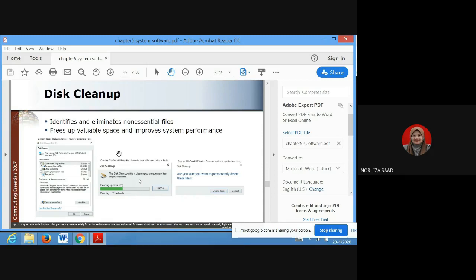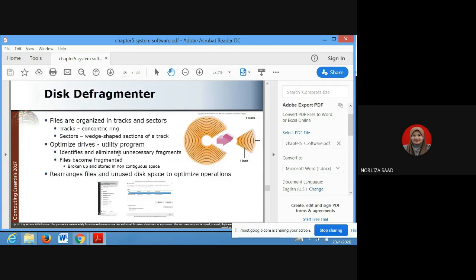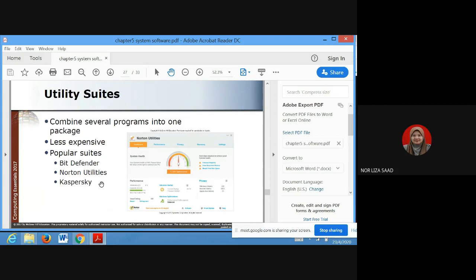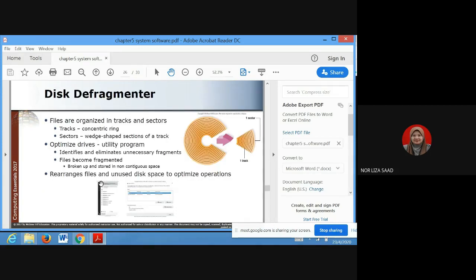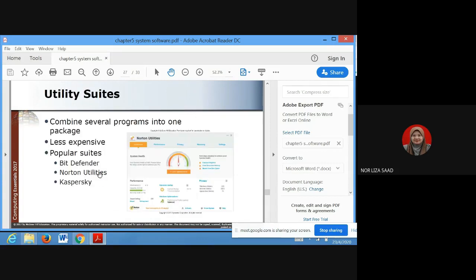Okay, so disk cleanup identifies and eliminates non-essential files, frees up valuable space and improves system performance. It means that we remove unwanted files. With the defragmenter, files are organized in tracks and sectors. It optimizes the drive and rearranges files and unused disk space to optimize operations, such as to speed up the read and write process.